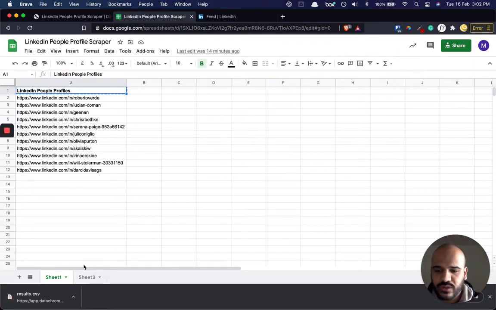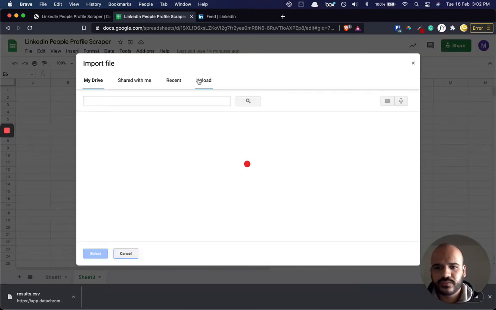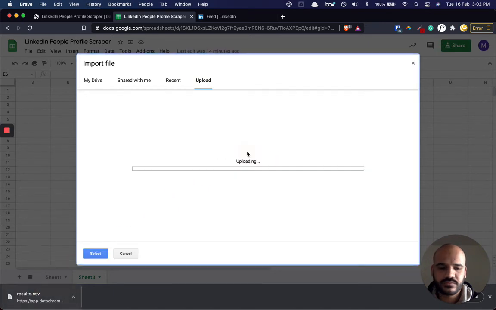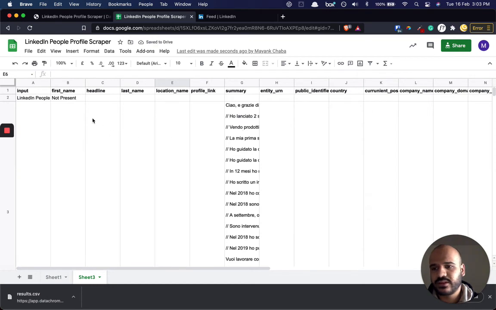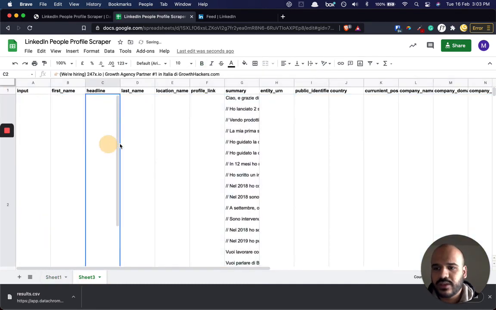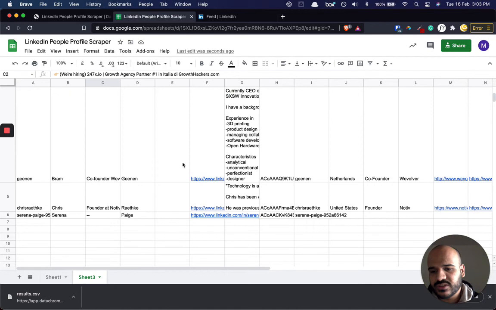I'm going to go to the next tab, and I'm going to import my result file here. I'm going to click on append to current sheet, because I don't want this to replace the entire thing. The first result is showing LinkedIn people not present, because our first input was a header name. So let me delete this particular result, and then we have these 5 people, the data of which has been scraped from LinkedIn.